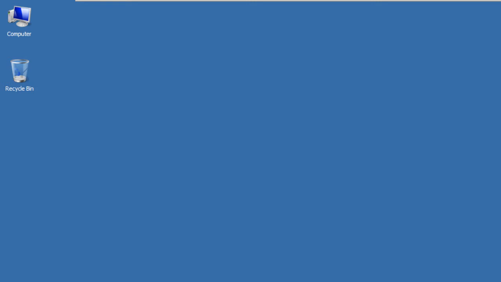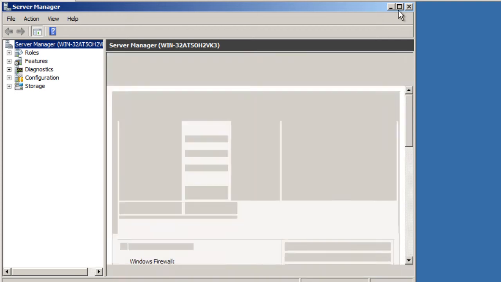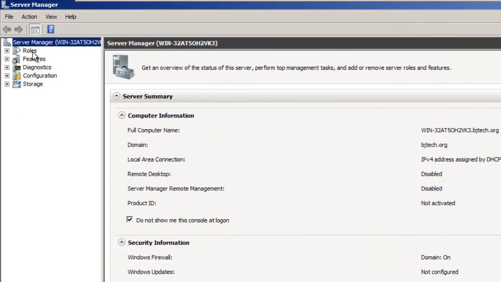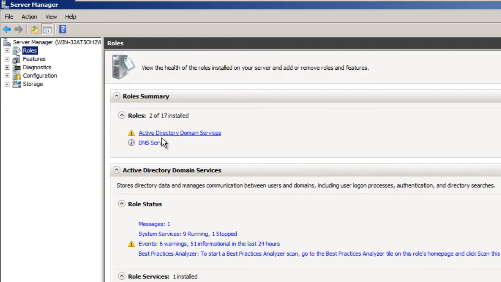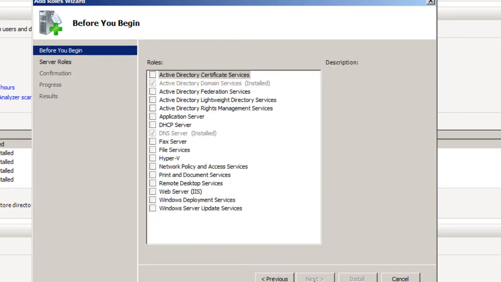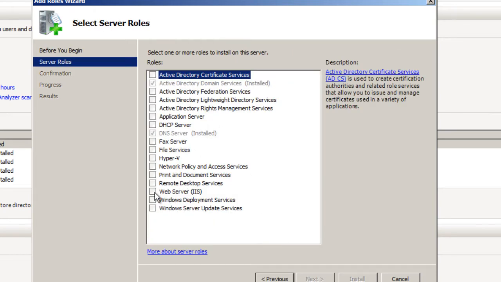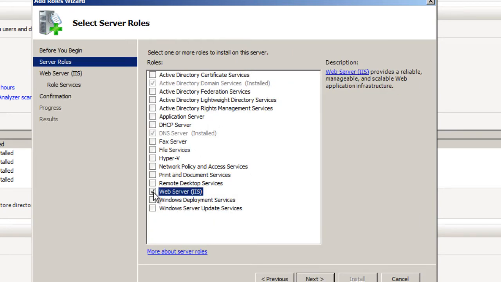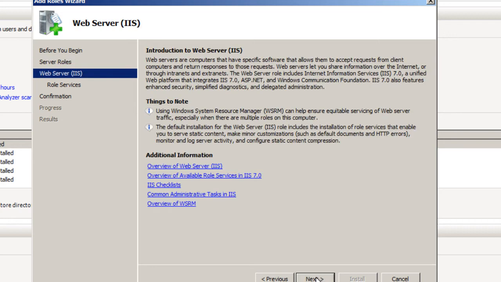You need to have a bunch of roles and features before you even start installing your AppV console manager on your server. So let's start our Server Manager. Once it loads up, I'm going to expand it a little bit. You want to get into your roles, and within roles, you want to add a role. We want to hit next. And within here, you want to add Web Server IIS. Hit next. We're going to hit next.